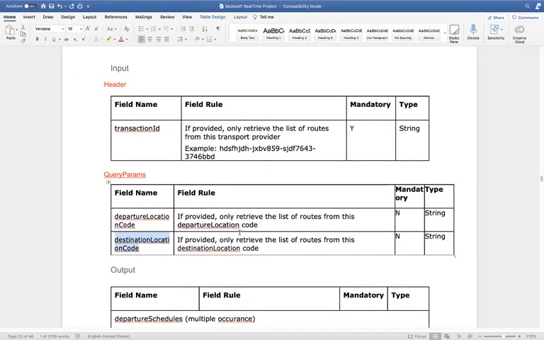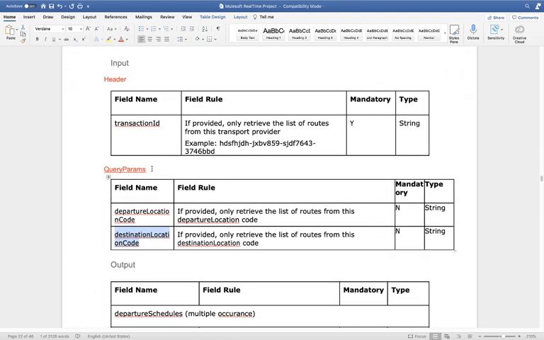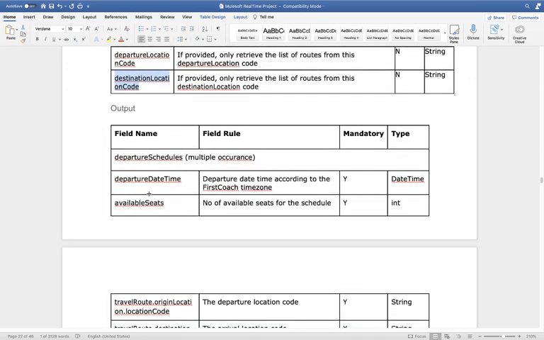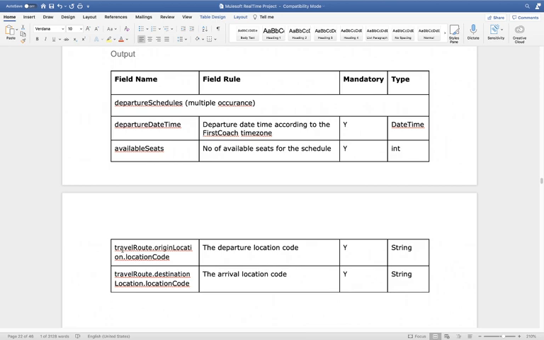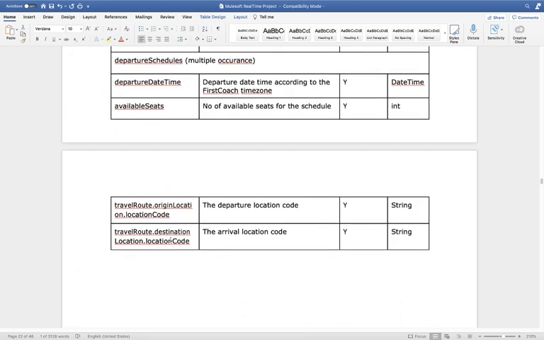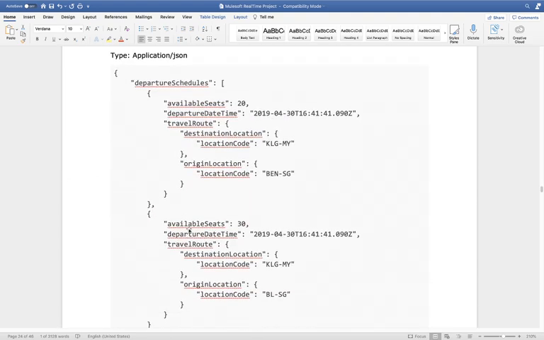Now we'll see if we have anything in input. Input we have header and query parameter. Fine. We don't have anything else in input. Now we'll go to output. In output, if you see, we have departure date time, available seat, then travel route origin location code, travel route destination location code, and if we go to example, we have the same example as we have in Experience API.